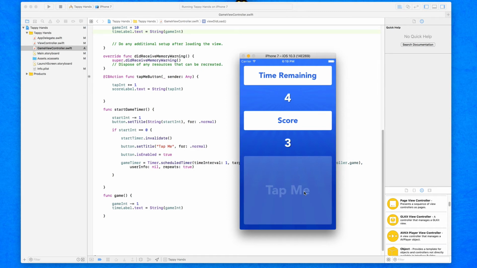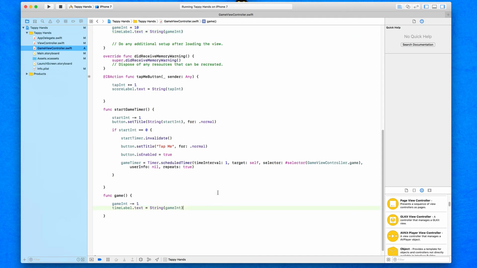How cool is that? So we can tap away, and even though we haven't got it set up yet, we're gonna set it up now so that when it reaches 0, it invalidates the timer, and then it disables our tap me button. So our user can no longer get any score and it gets ready to be displayed at the end screen.